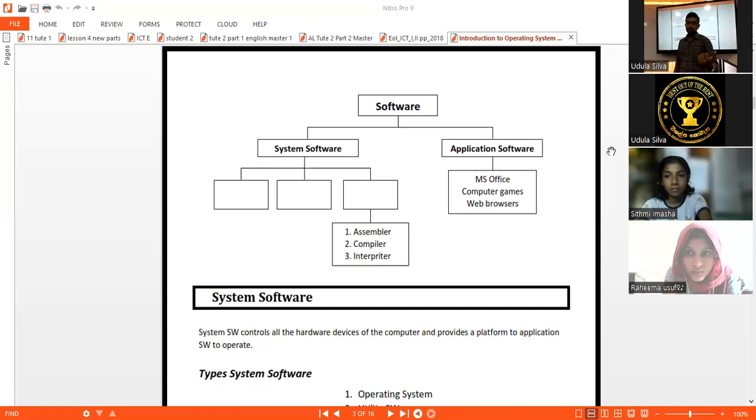Vinal, why does utility software perform these tasks? What is the purpose of the utility software? It does four tasks: optimizing, configuring, maintaining, and analyzing. By doing them, utility software makes sure that our computer system would run smoothly. Understood, right? Sidmi, tell me.